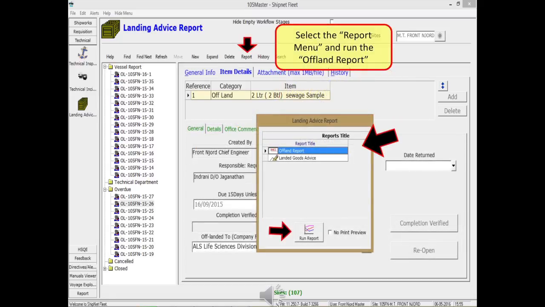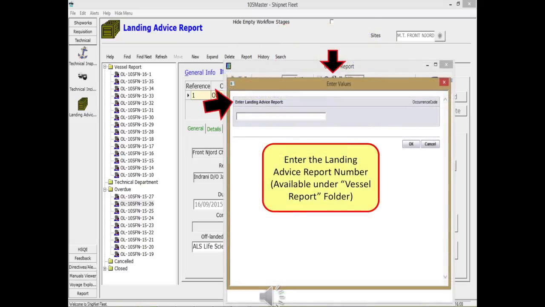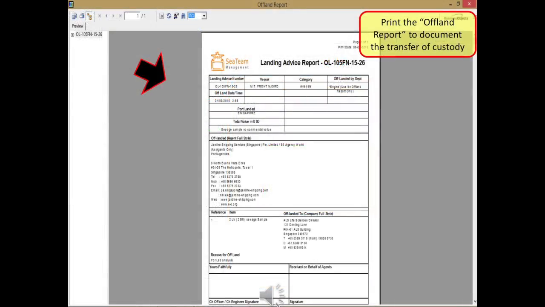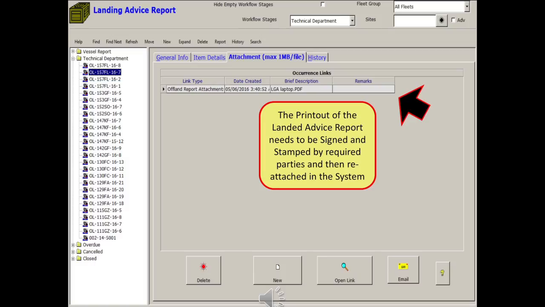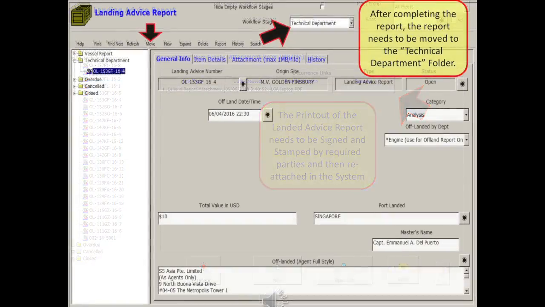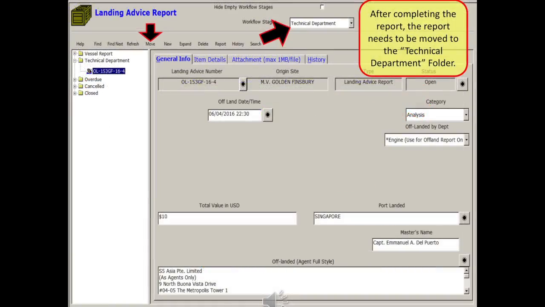Select the Report menu and run the Off-Land report. Enter the landing advice report number, available under the Vessel Report folder. Print the Off-Land report to document the transfer of custody. The printout of the landing advice report needs to be signed and stamped by required parties and then reattached in the system. After completing, the report needs to be moved to the Technical Department folder.